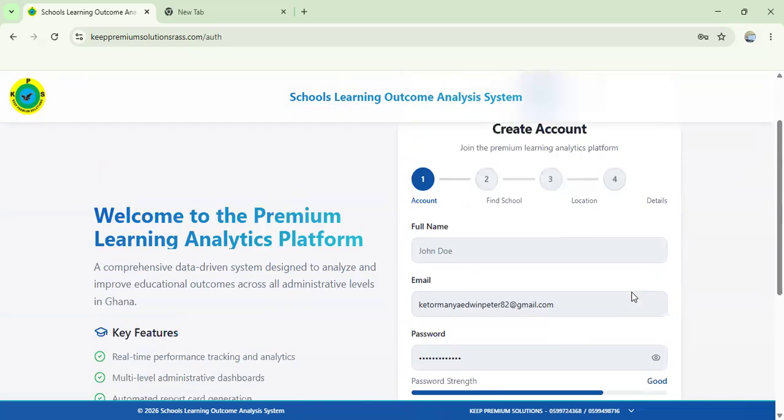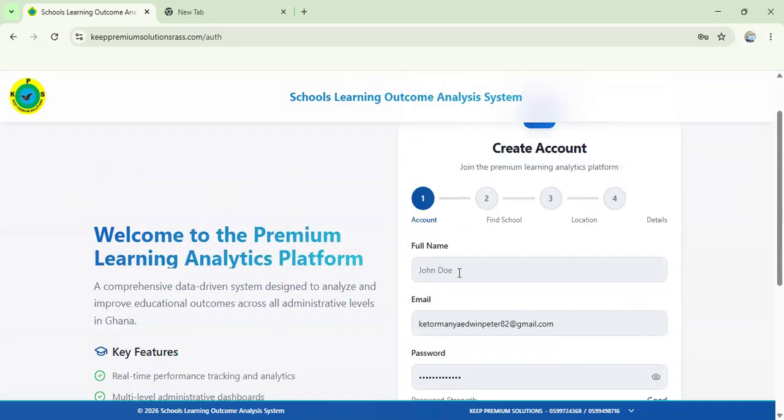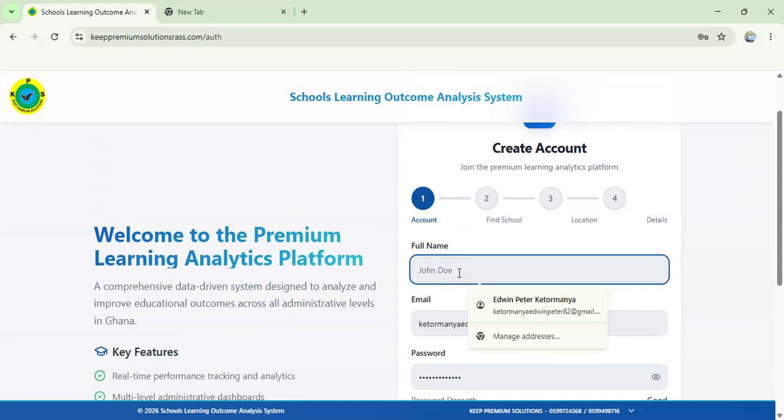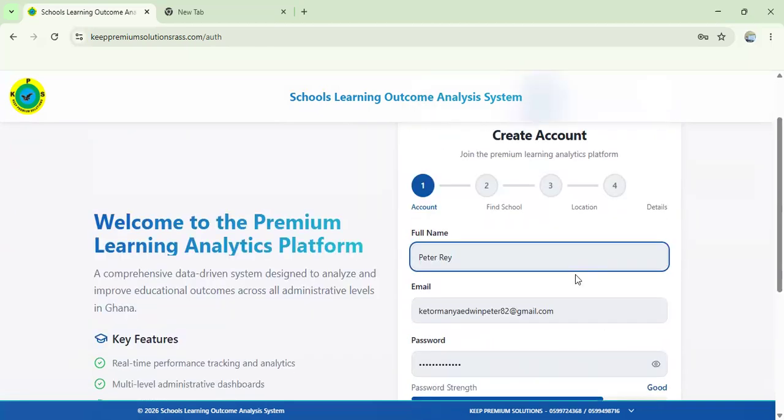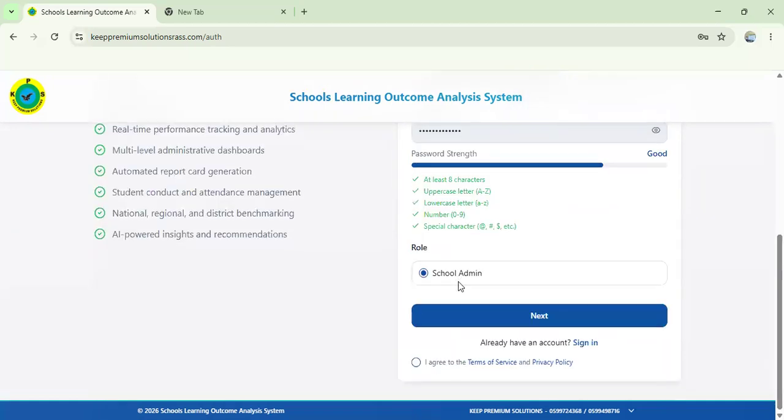Now, on the first step, you put in your full name. It is the school admin who will sign up for the school, preferably the ICT officer, or whosoever has a very good ICT background who can manage the system. He is the one who is going to sign up into the system. So the school admin will sign up.